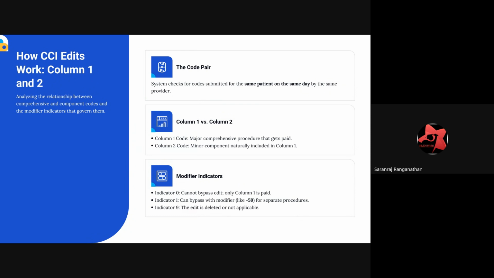If it is a different provider, just use the modifier and override. The XP modifier is one modifier we can override. If it is with the same provider, we need to follow a rule. Now we have different software into which we put these two CPTs and come to a conclusion: which need to be taken, which need not be taken, which need to be appended with the modifier, or whether I should code only one CPT. Like that, we are coming to the conclusion.